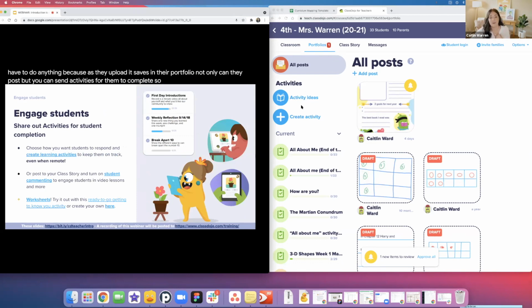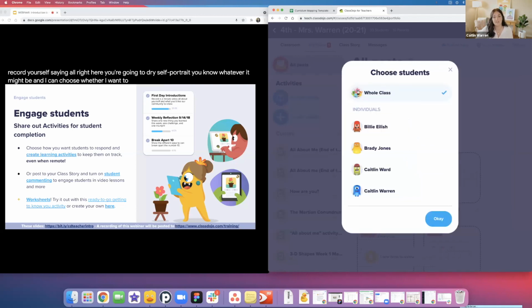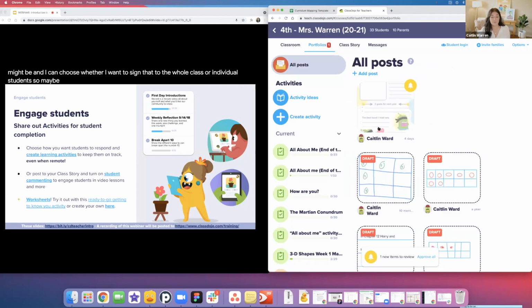Not only can they post, but you can send activities for them to complete. So you can click this blue button that says create an activity, and you decide how you want them to respond: text, video, photo, drawing, or a worksheet. You can create a title, add instructions. You can even record your instructions. So if you have pre-emergent readers who need a video, you can record yourself saying, all right, you're going to draw a self-portrait, whatever it might be. And I can choose whether I want to assign that to the whole class or individual students. So maybe if I have reading groups, I want to assign an activity that's different for each reading group, so it's at their level.